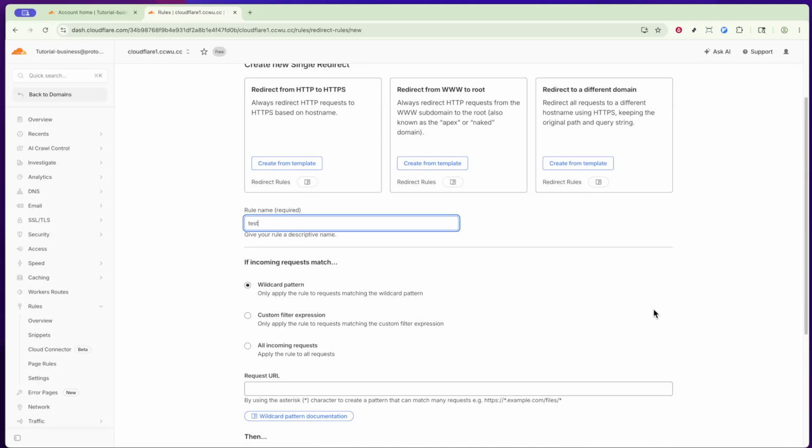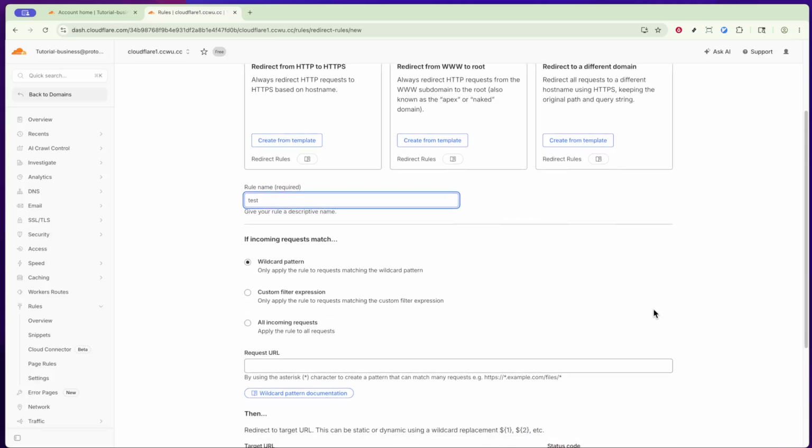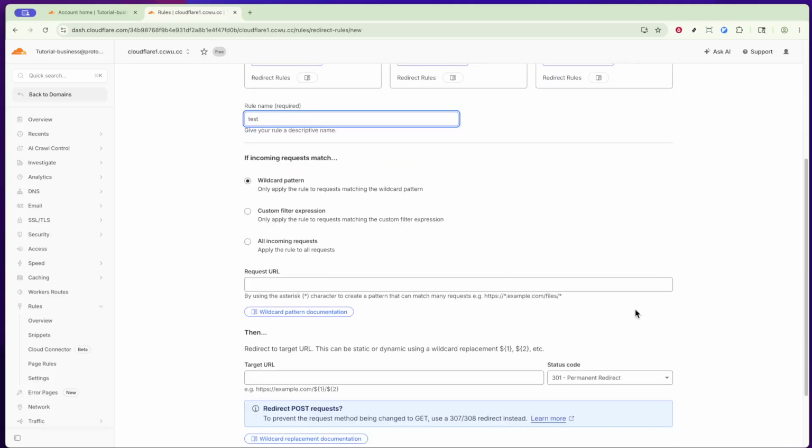Next, move on to the When Incoming Requests Match section. This is where you'll specify which URLs the redirect should apply to. In most cases, you'll want to use a wildcard pattern to match multiple URLs. For example, if you want to redirect all pages under https://example.com to a new URL structure, you can use a pattern like https://example.com/*. The asterisk acts as a wildcard and ensures that all pages under that domain will match the rule. Be as specific as necessary to avoid accidentally redirecting URLs you didn't intend to.